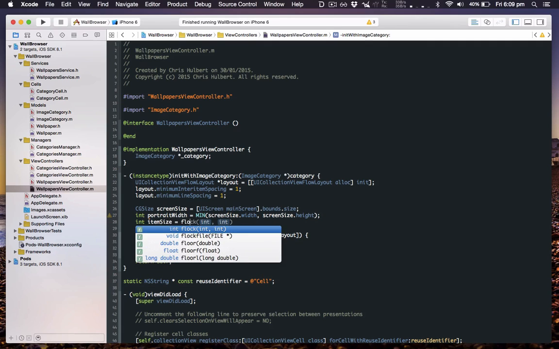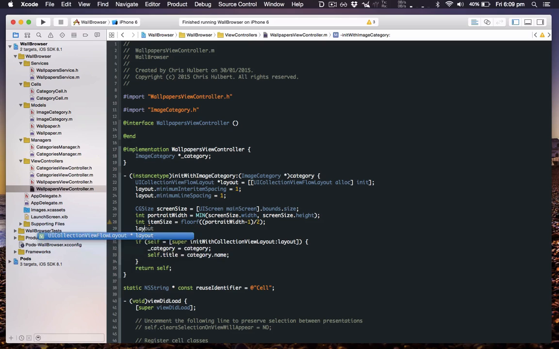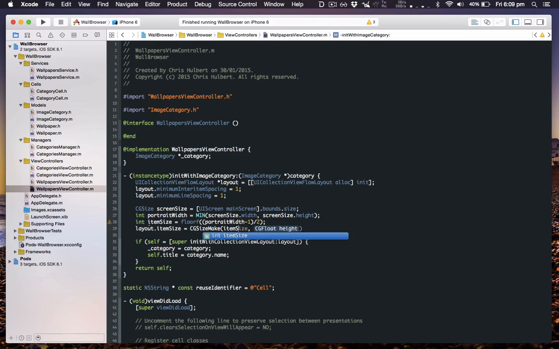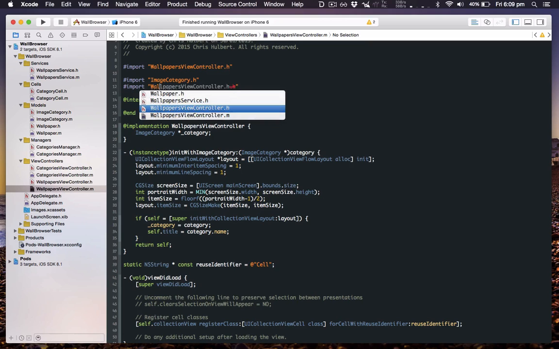And we're going to get the width minus 1 point for the gap in the middle. We'll divide it by 2, and then we'll do a floor, just in case there's a remainder. Great. Now we've got the layout all set up properly. What next? We need to make this talk to the wallpaper service.